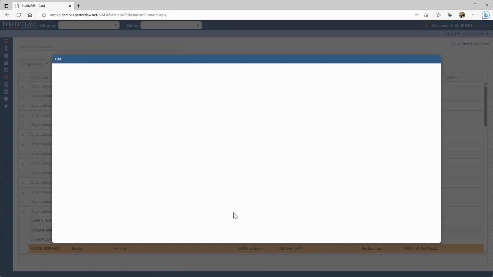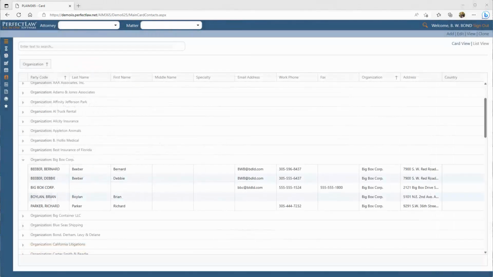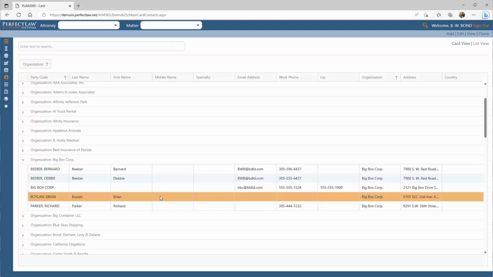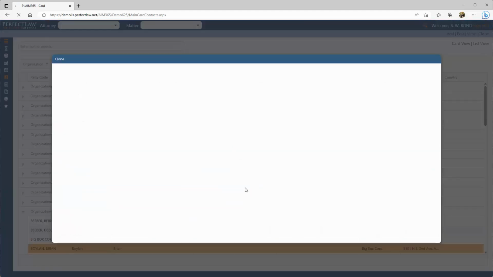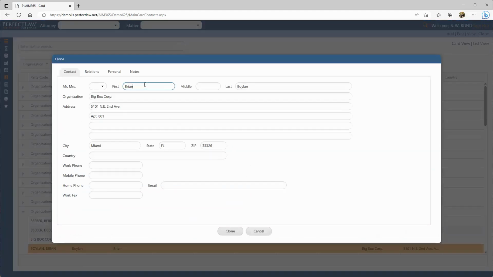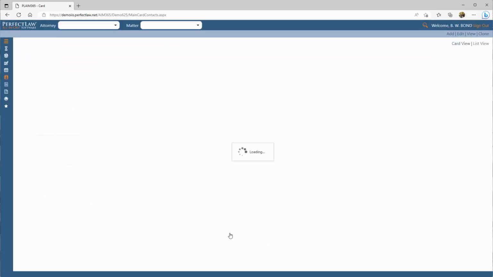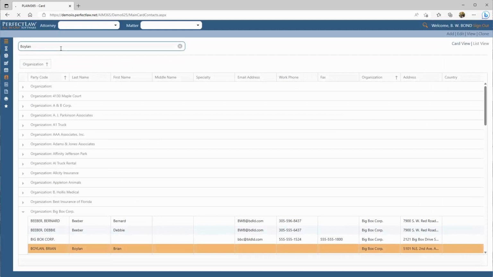Next, let's talk about cloning. Again, selecting Brian Boylan's contact record, right-click, and select Clone. It's here where you can make a copy of Brian's contact record. And let's say Brian's wife is at the organization and her name is Debbie Boylan. You'll change the necessary information and click Clone. So now if you search for Boylan, you will immediately see two results.